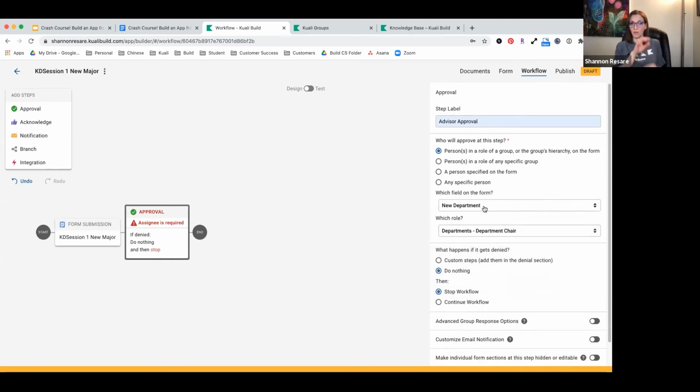So this says, okay, if the user selects chemistry as their new department, the chemistry department chair will automatically be selected to approve that form. If it's dance, if they put dance in the new department field, Build is automatically going to recognize the dance department chair and have the dance department chair approve at this step. Okay, so this is based on a group on the form.